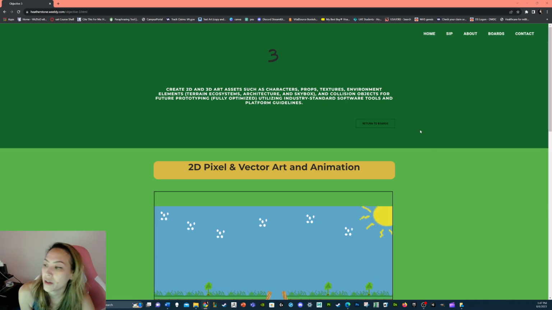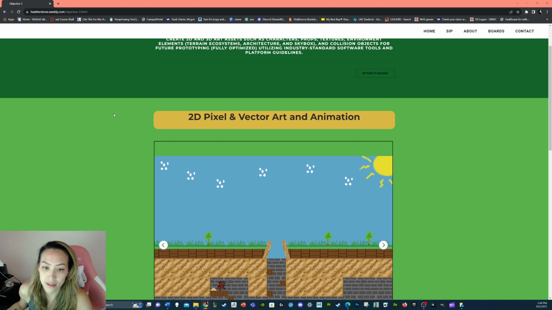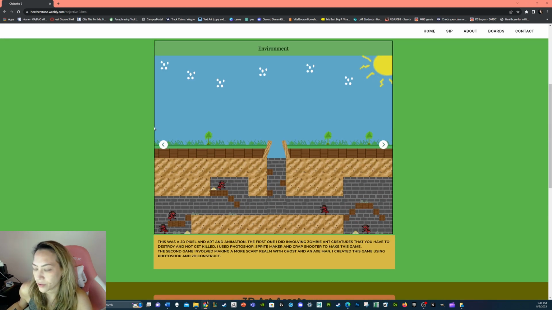Objective three: create 2D and 3D art assets such as character props, textures, environment elements, terrain, ecosystems, architecture, and skybox, and collision objects for future prototyping, fully optimized utilizing industry standard software tools and platform guidelines. So I did all of the displaying of 2D and vector art. I've included characters, creatures, environments, vehicles, and props.